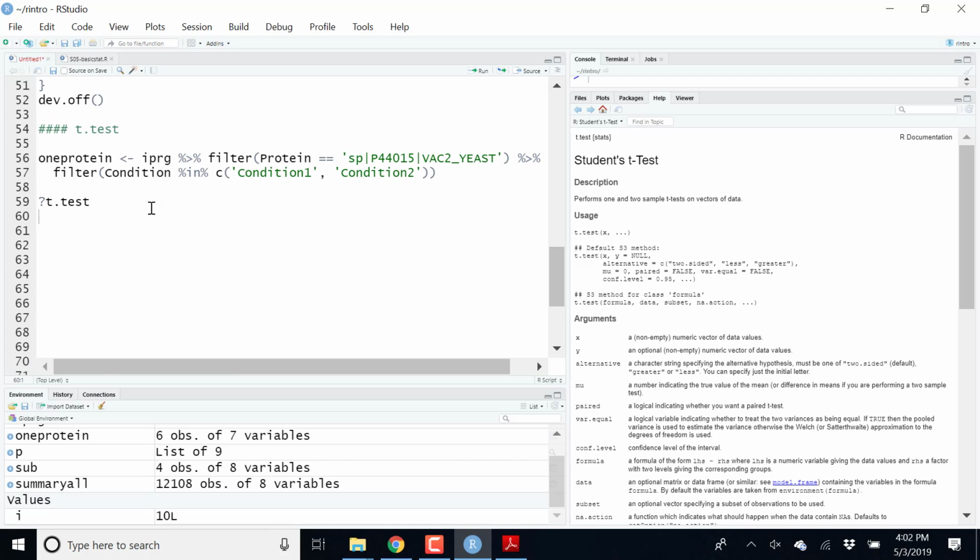here, let's try t-test, and then parentheses. We want to compare log 2 intensity between condition, from where I want to use the data, 1 protein. So from 1 protein data, we want to compare log 2 intensity between the conditions. Then I run this.